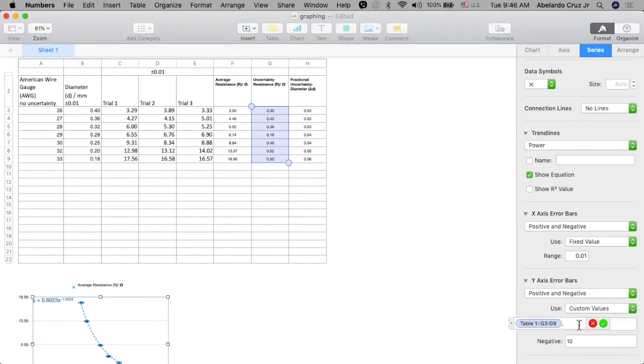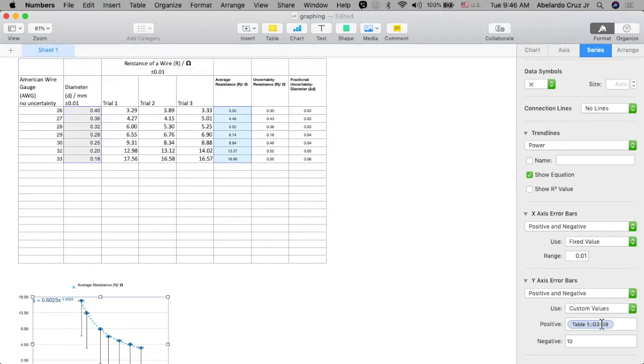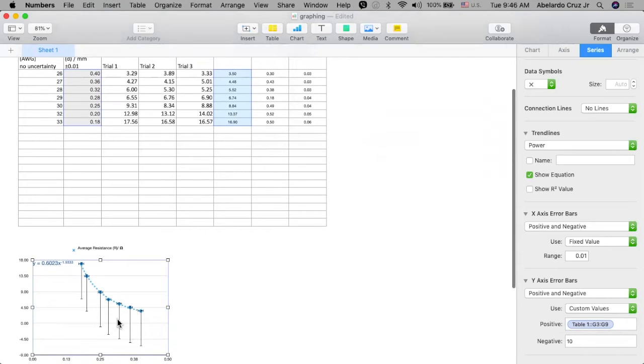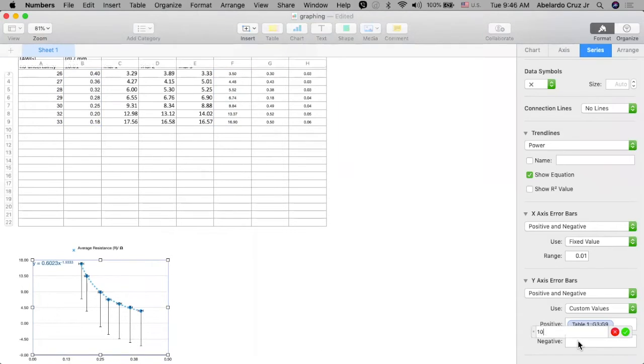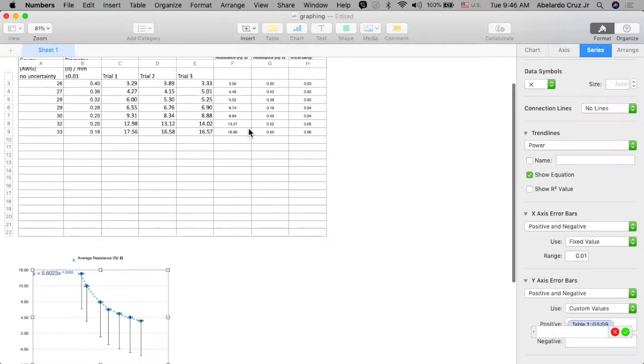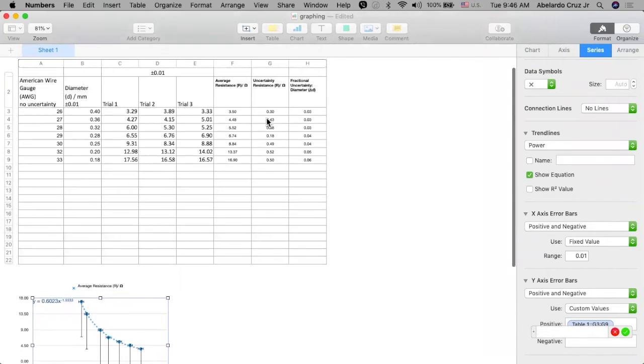Okay. Make sure that it's table 1, G3 to G9, and then press check mark. Okay. So here, the positive value changed. Now, let's go again to the negative value because it has a longer negative value uncertainty. Delete that, and then once again, highlight the uncertainty resistance, and then click check mark.